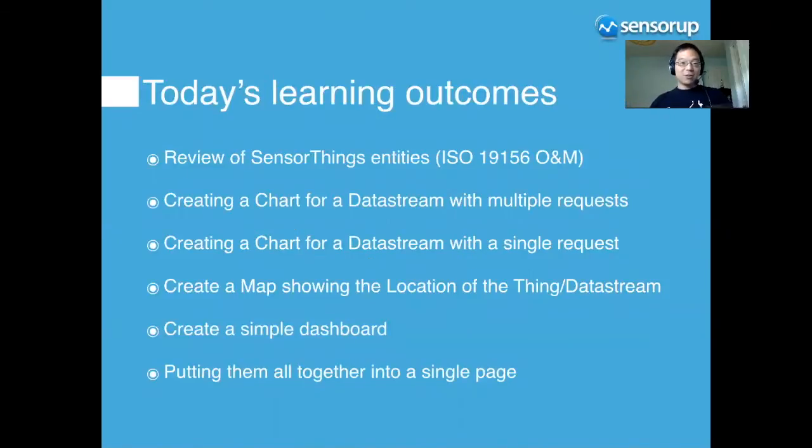Okay, so today's learning outcomes. First, we'll review the SensorThings entities, so we start from the data model. Second, we'll create a chart for a datastream with multiple requests. That's the most naive solution: you send a request to get the data you want for this part, and send another request for the other part. If you are using most of the IoT APIs out there, this is what you need to do, because they don't provide flexibility. I will show you what the flexibility means. It's called expand.